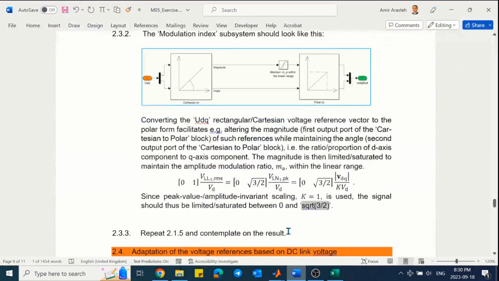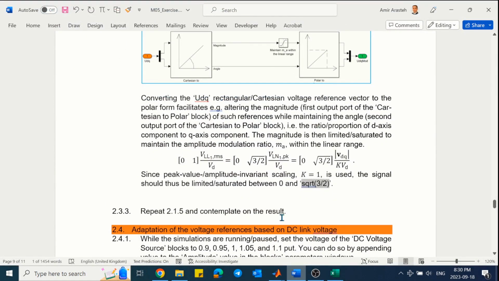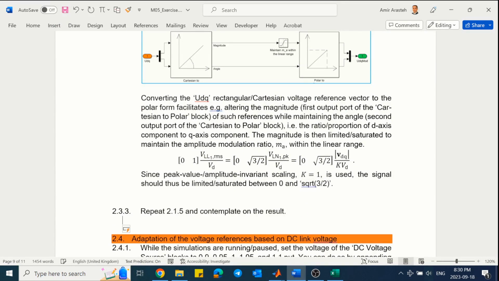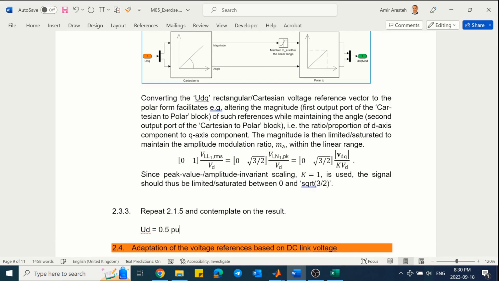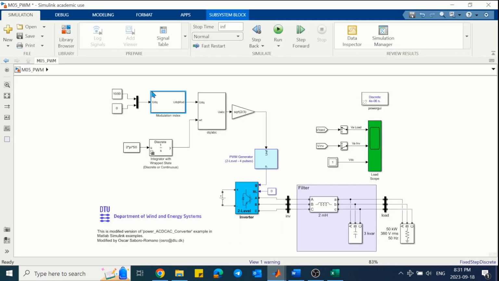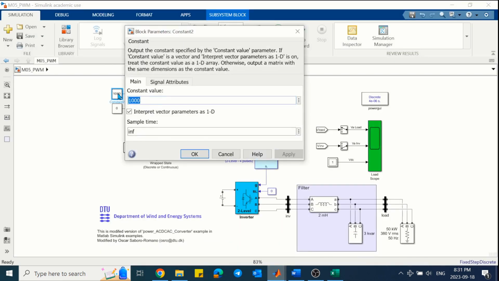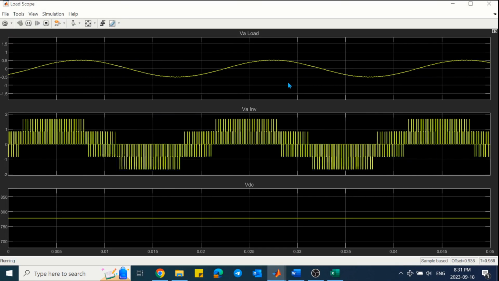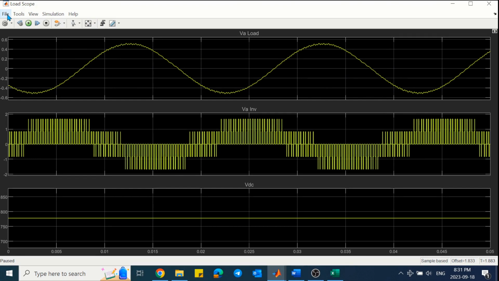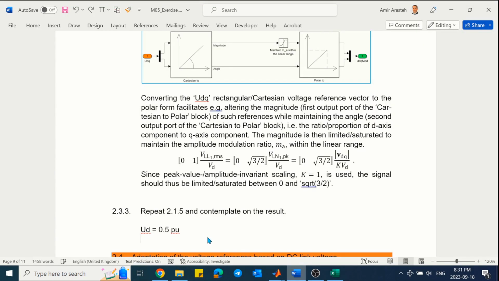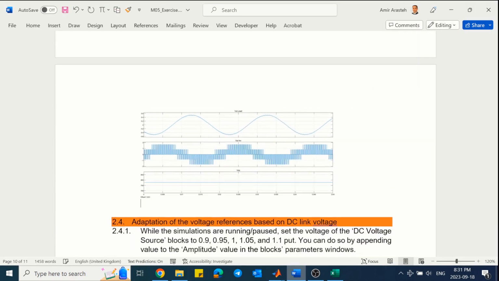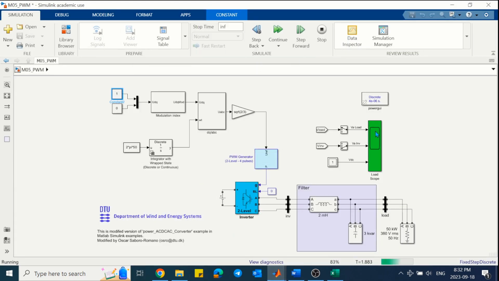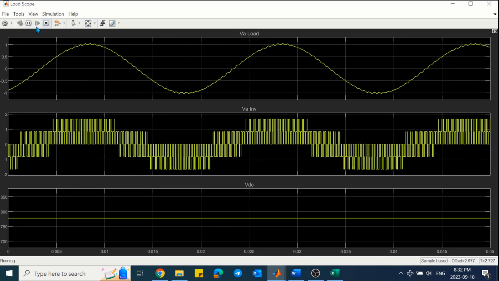Adding this, we are asked to repeat the simulations again. So for 0.5 per unit, in this case, we expect that there is no change, and we are having the 0.5 per unit of voltage, because the saturation lower limit is 0 and the upper limit is above 1. So for 0.5 and 1 per unit of reference voltage, we don't expect any difference with respect to the previous model.